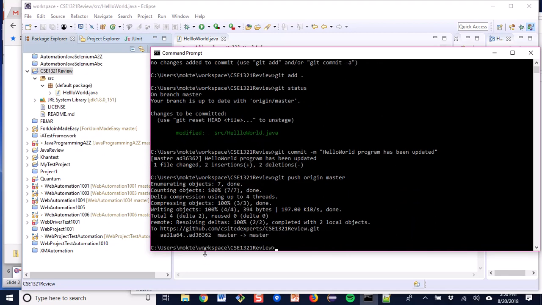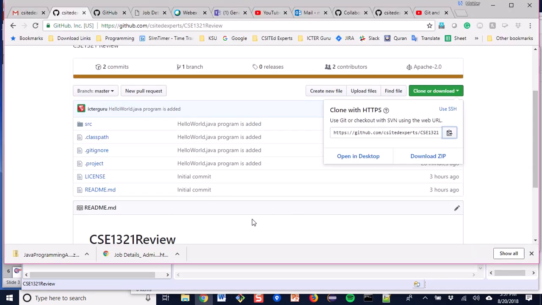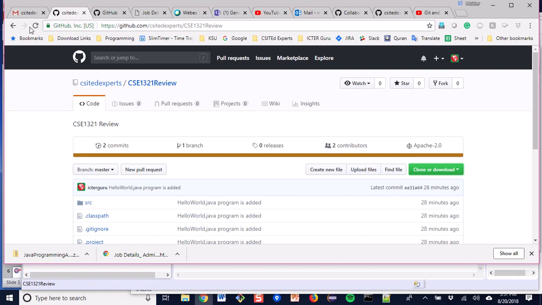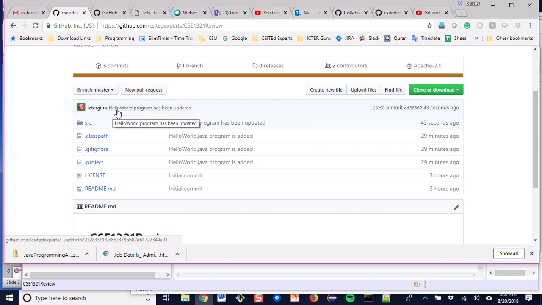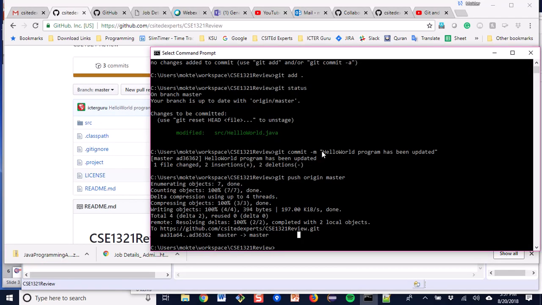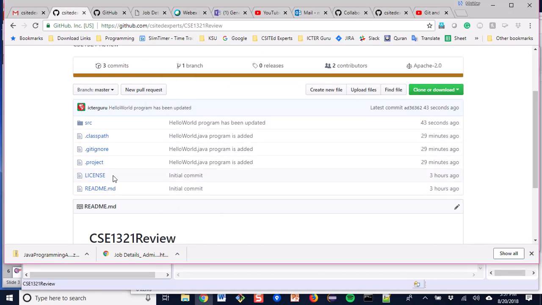Okay, so then I am able to make these changes. Now if I go to the project again and refresh it, you see, I have my changes. Hello world program has been updated. Where are these words? Actually, this is the comment I wrote. So that means my changes are pushed.